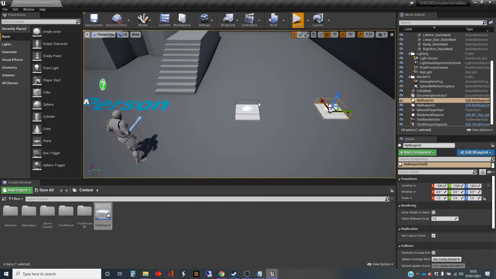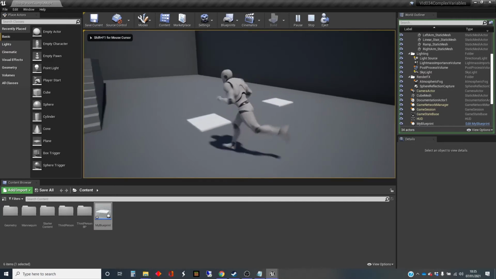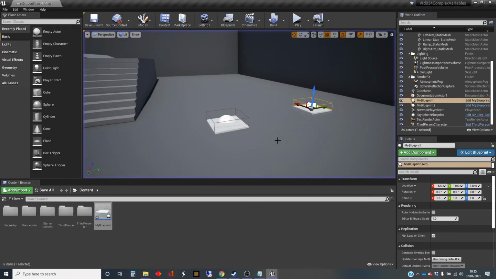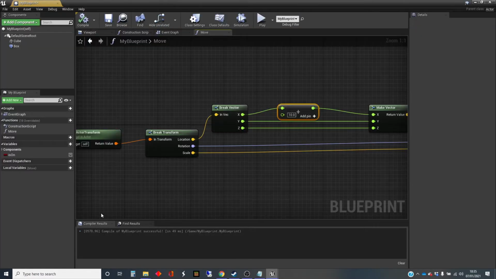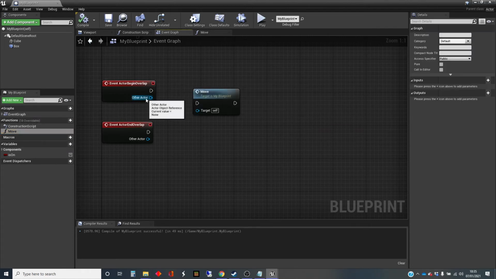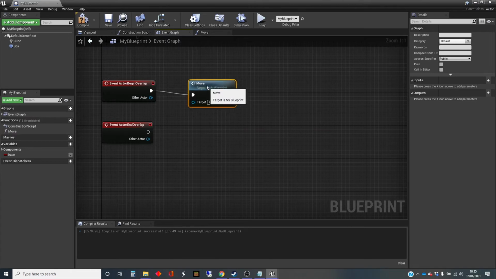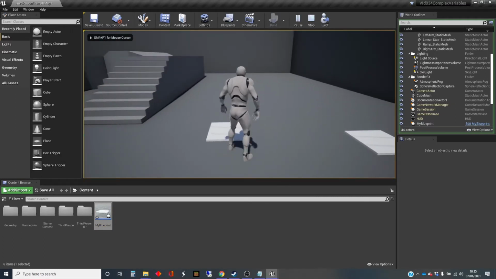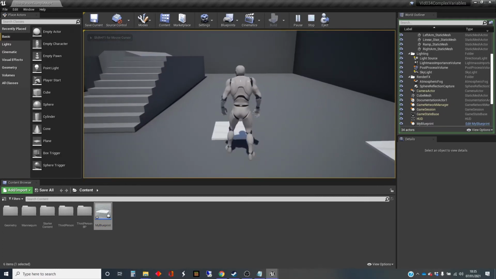So, again, we've got 2 instances here, and as I try and step on it, nothing happens. That's because I've written the function, but I haven't actually made it happen. So we need to go into the event graph, and I'm going to do it on the event actor begin overlap, and I'm going to call the move function. Right. Let's try that again. And it moves.